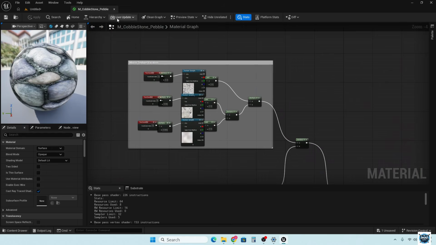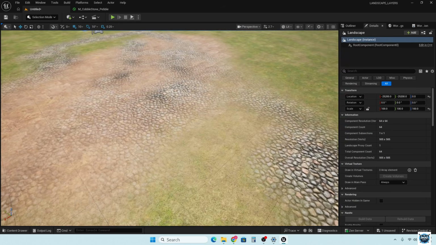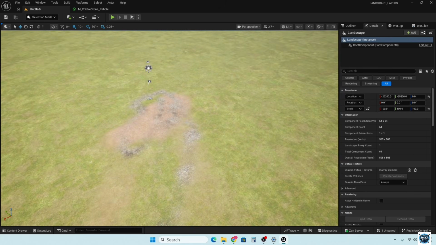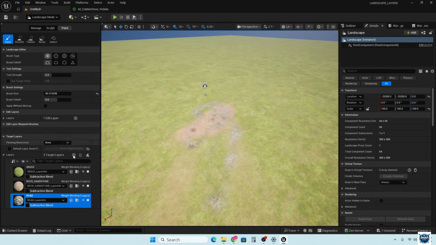So yeah, I hope you've liked this tutorial, guys, and I hope it's helped you out. Go have fun with this, make your own layers, join my Discord, show me what you've made. I want to see it.